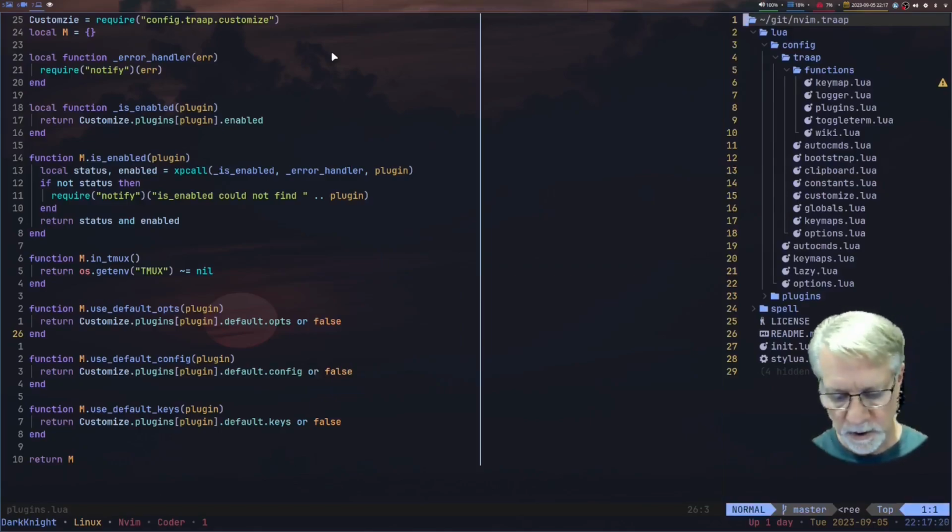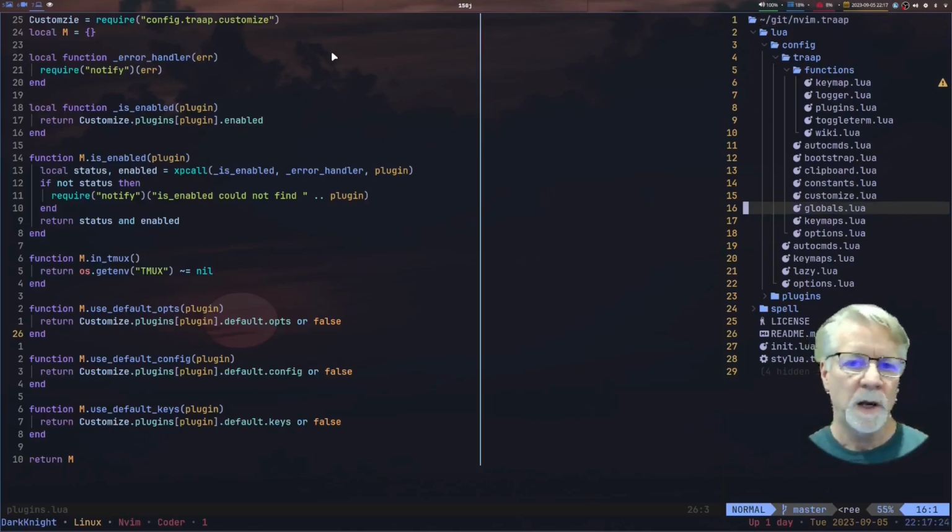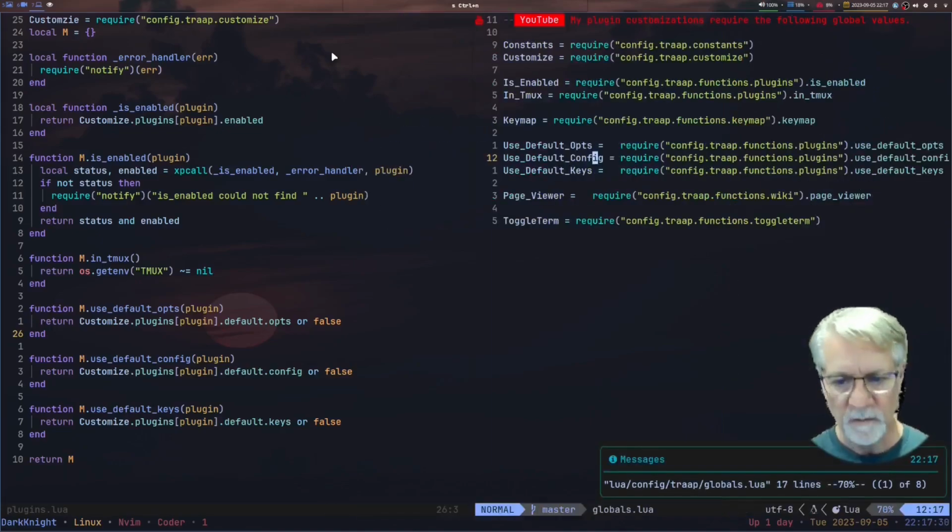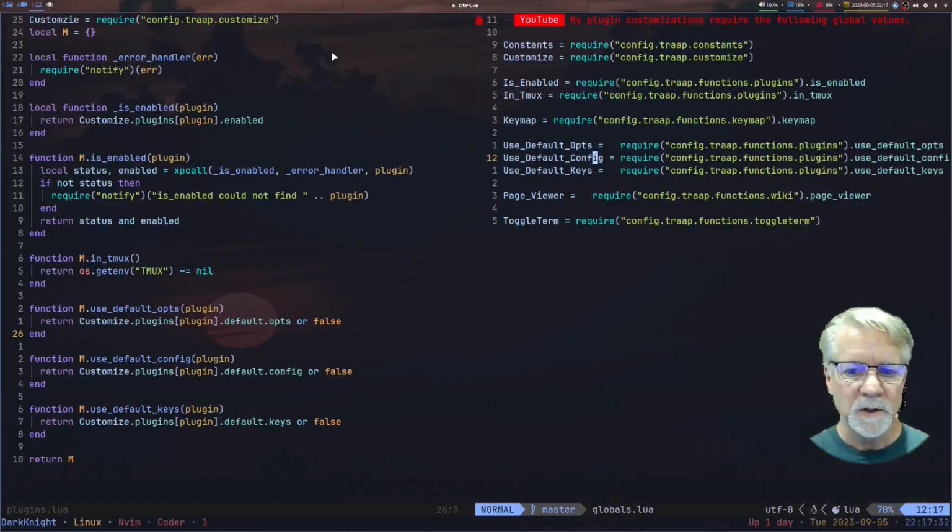And then I could do 16G, and I go to the right file if I typed it right. Now remember, because this is NvChad tree, I can run commands to do a split. So I can create a split, turn off NvChad tree. Now I can use these two files at the same time. So what's on the right is the globals, which is a global function.